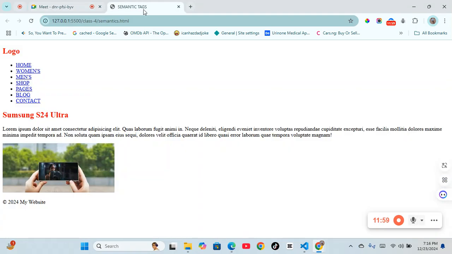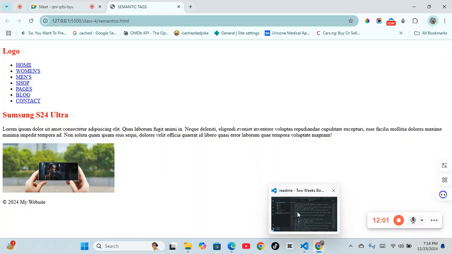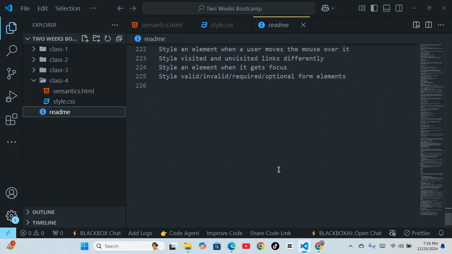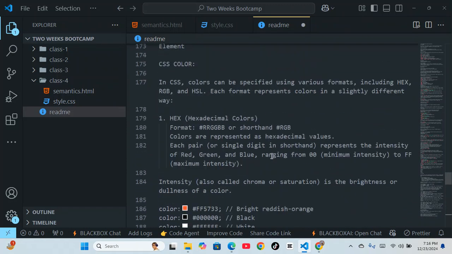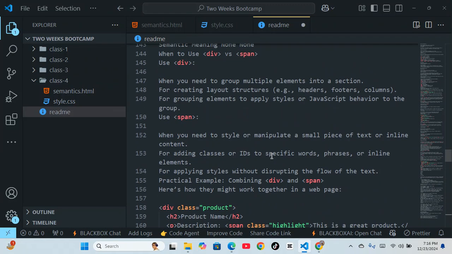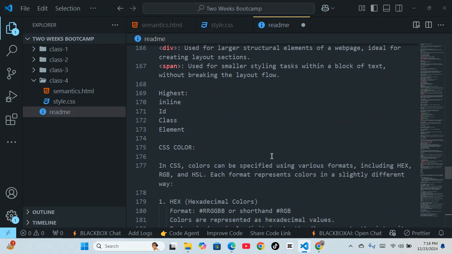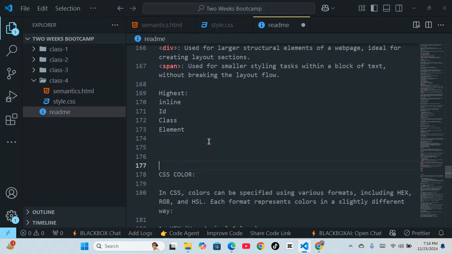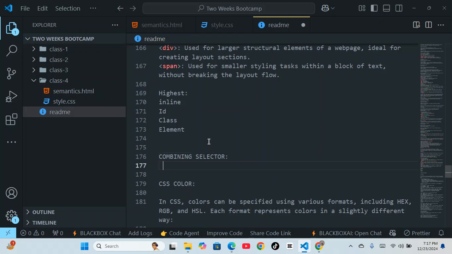So let me open the readme. So under the combining selector, I guess. Okay, let me do it up here. Where is it? Combining selector. So under it, we are going to look at descendant.